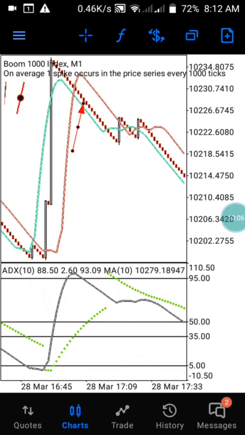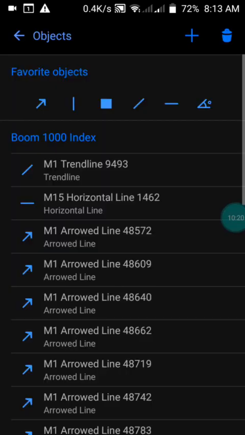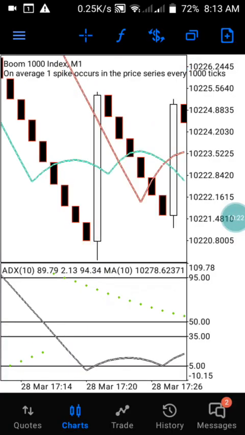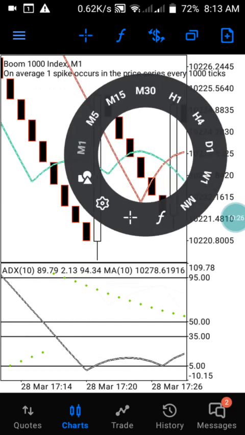This is your fourth candle. This will be your entry, because on this fourth candle you will have your crossing line between the moving averages. Then on the fourth candle will be your entry, and you exit the market on the 10th candle.